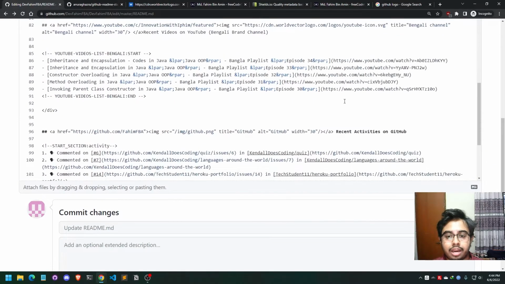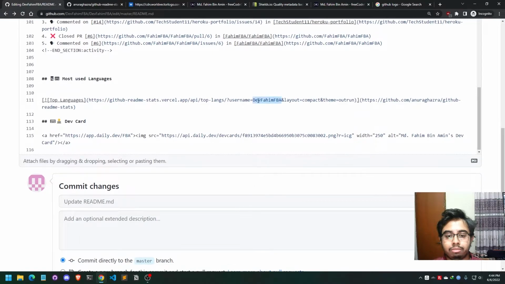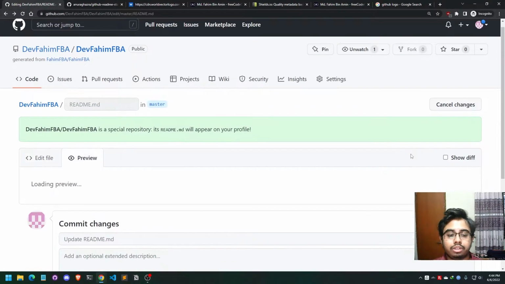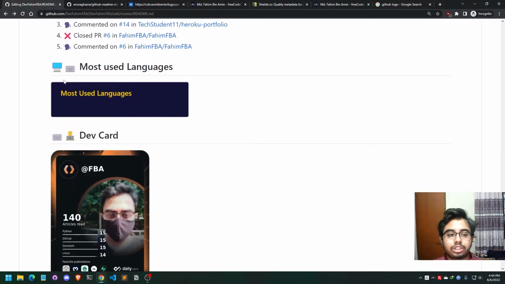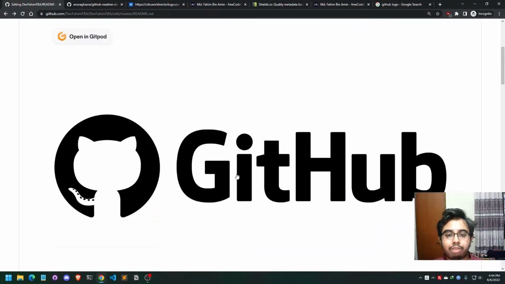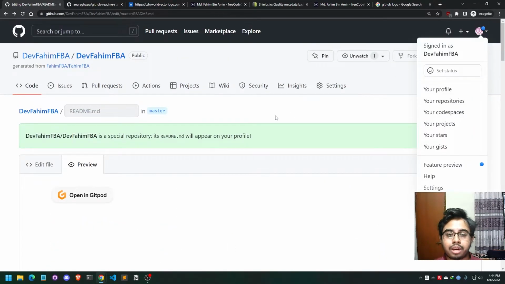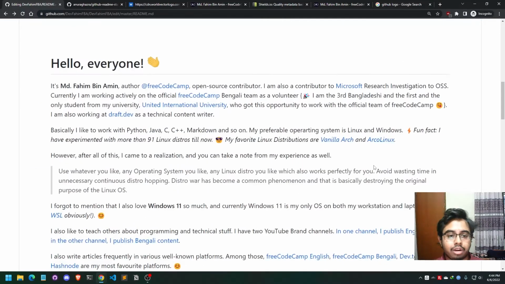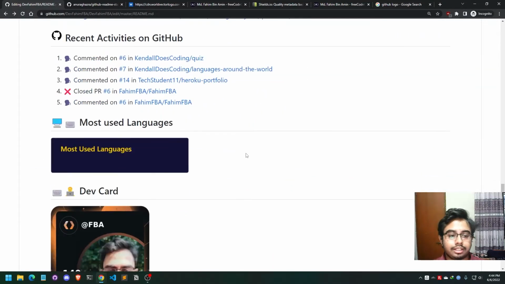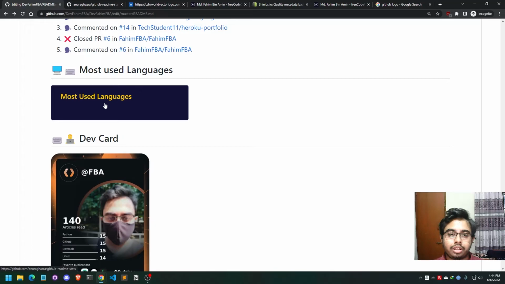Now I have changed this username from FahimFBA to this temporary GitHub account of mine, dev5fba, and I provided a theme named outrun. Now let's see how it looks. If I simply go to the preview section, you can see that it's generating the badge for this GitHub account. As I have already told you, I don't use this GitHub account anymore. It's a temporary GitHub account, so I haven't worked on this, and for that reason it's not showing anything, because I haven't done anything in this GitHub repository.